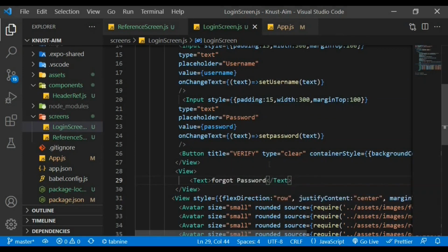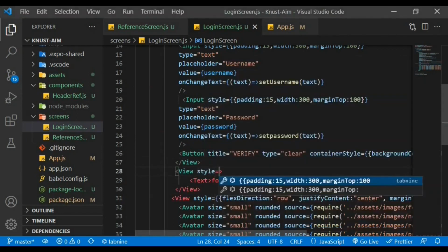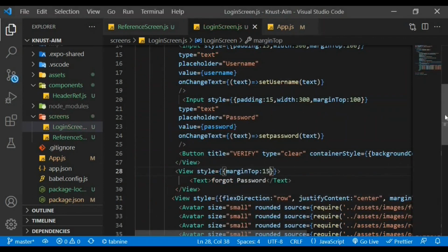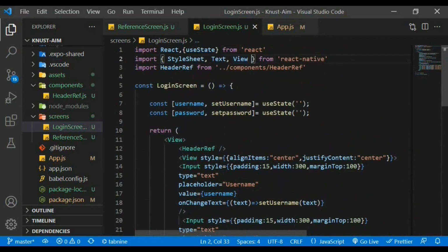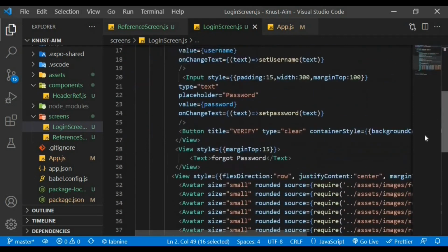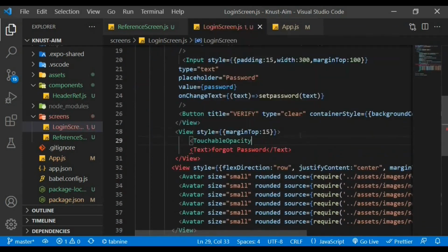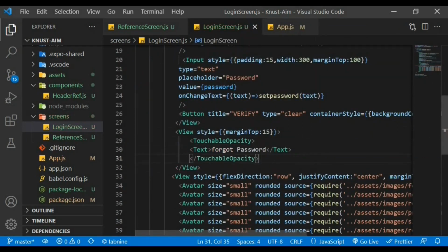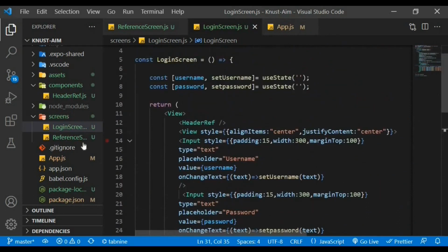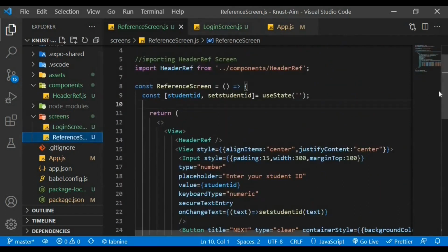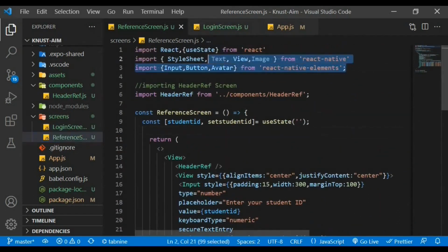Let's give some style to the view within which the text is found, a margin top of 15 just to push it from the top. And also we need to import touchable opacity from React Native and wrap the text component within a touchable opacity. We need to import the input, button and avatar as well within the login screen. It's very important.